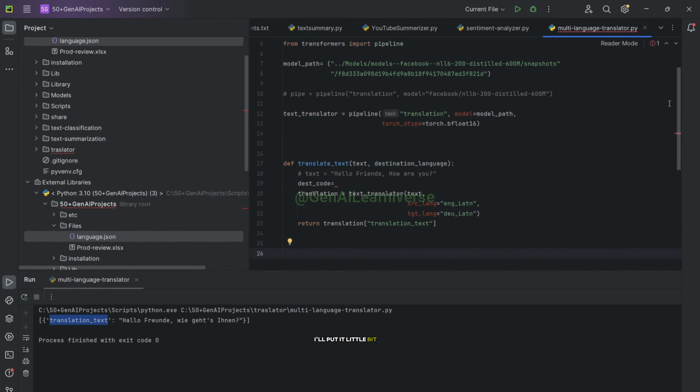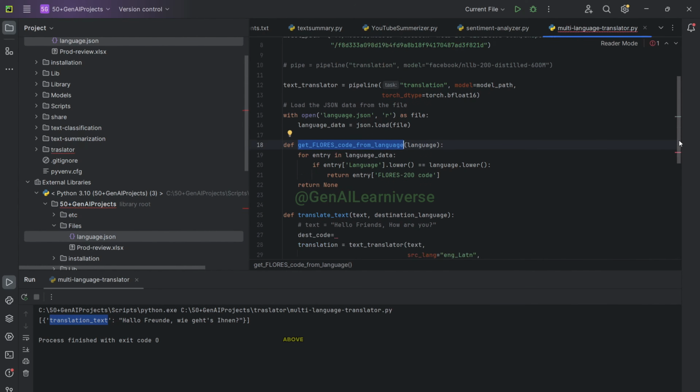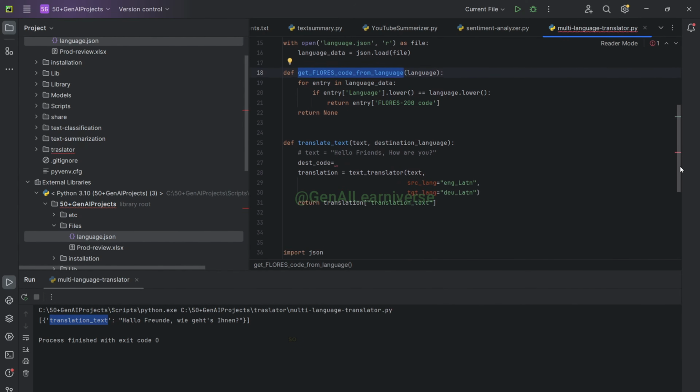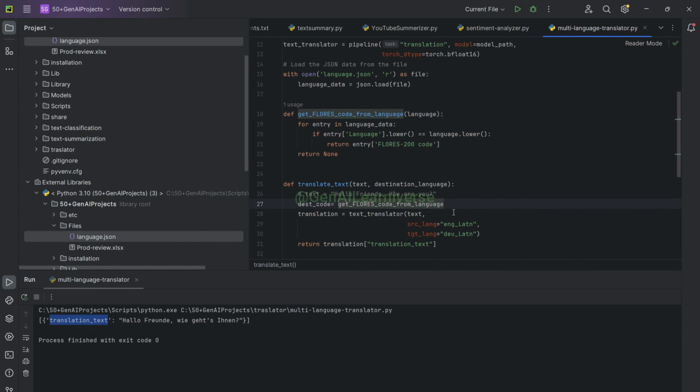Okay, and I'll write dest code is equal to, I'll put it a little bit up because it needs to be in sequence, and we are calling this function inside this function, so this function needs to be above this particular function, right? So I have destination code is equal to get Floria code from language, and then I'll pass destination language. Okay, so what this function does is, it accepts two things: the text that we need to translate and the destination language we translate to.